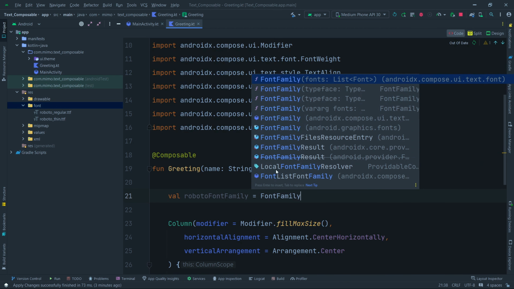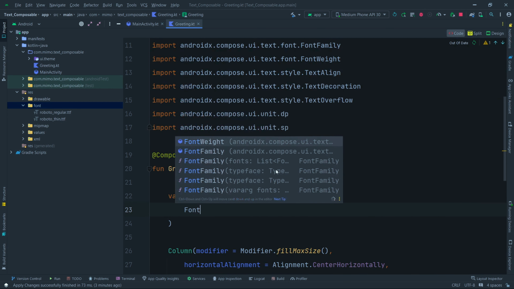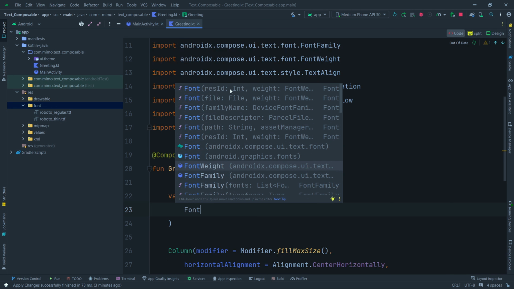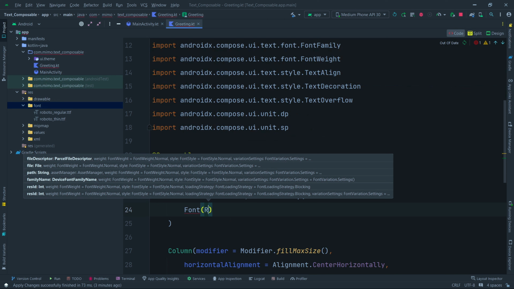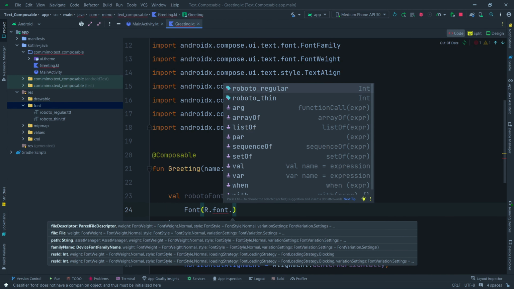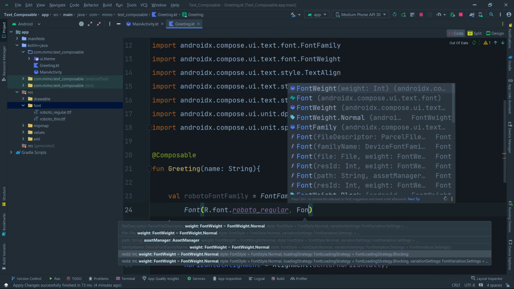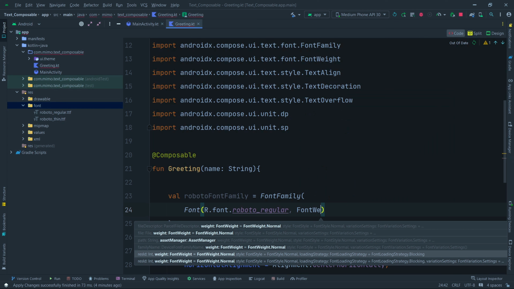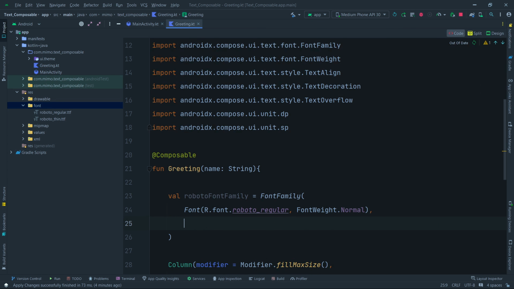Okay, and in this font family we will be using this, and then we can have Font, and in this Font, the font will be using this res ID, and here we can simply say R.font.roboto_regular first, and then we'll be having a comma, and then we can say FontWeight, something like that, and then we can have normal.